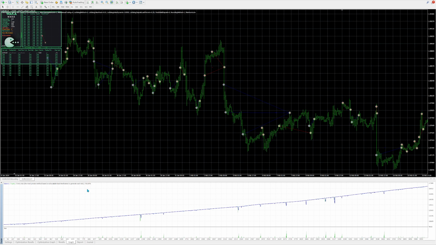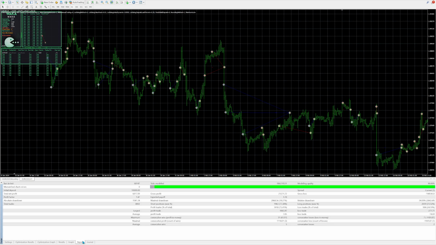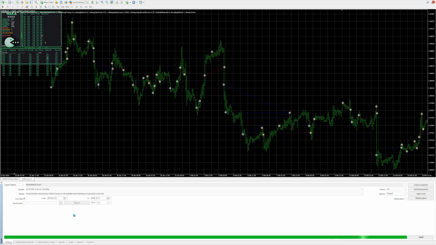90% modeling quality, every tick testing. You know, over 4,000 trades. So that's a big data set and impressive performance. We of course have our report, which will just show you the stats in terms of profitable trades, 75% profitable trades, which is fantastic. Okay, profit factor here, 1.47. Very good.